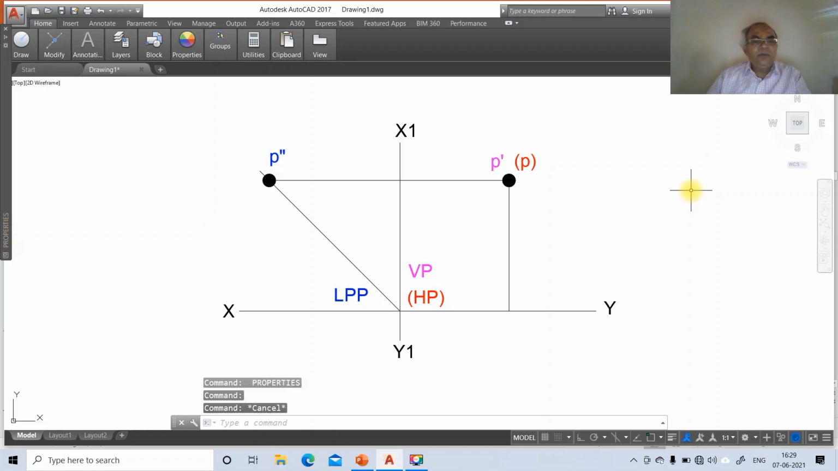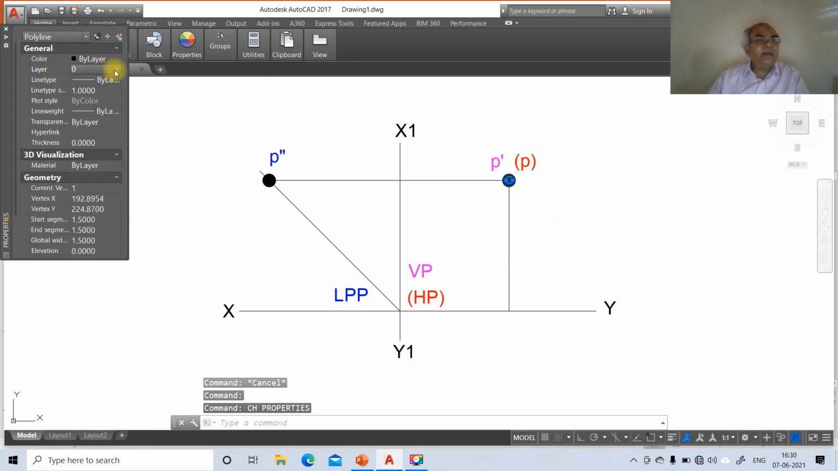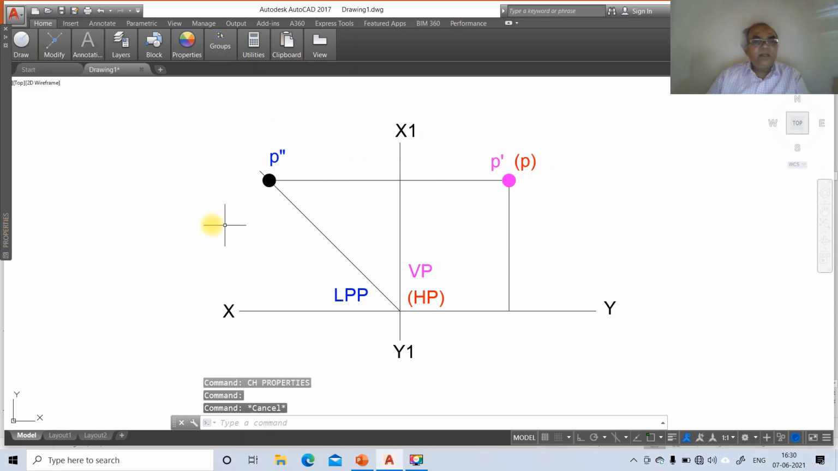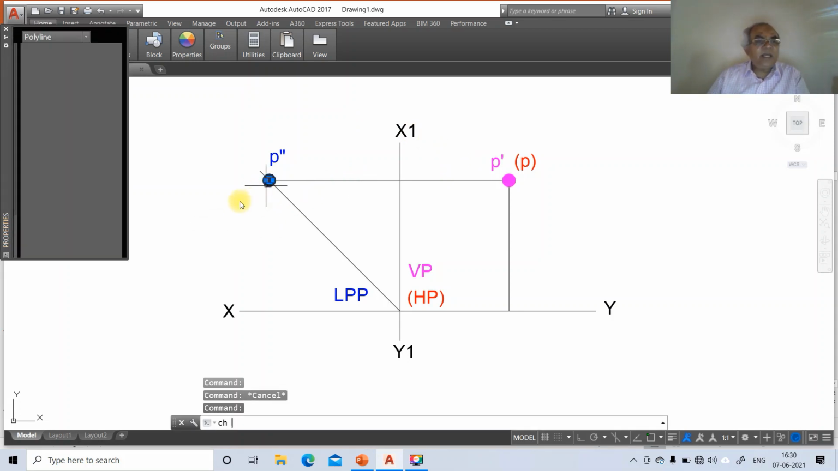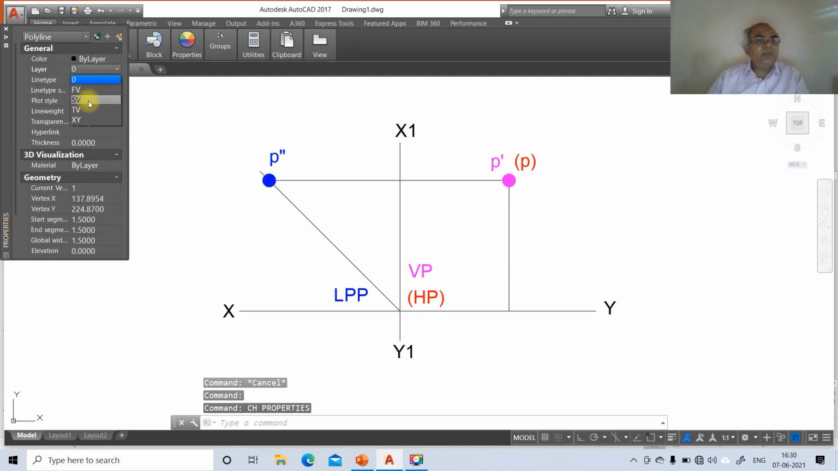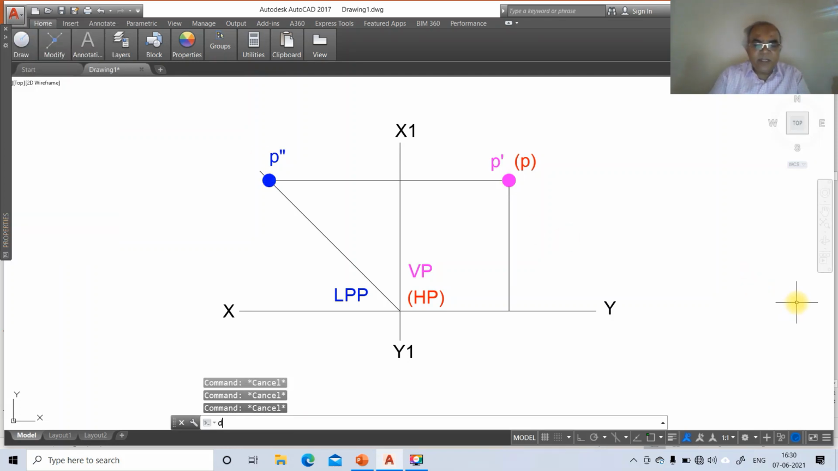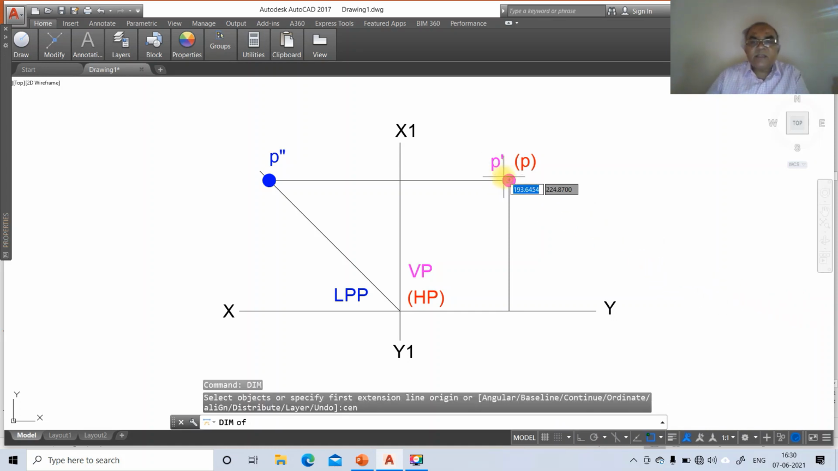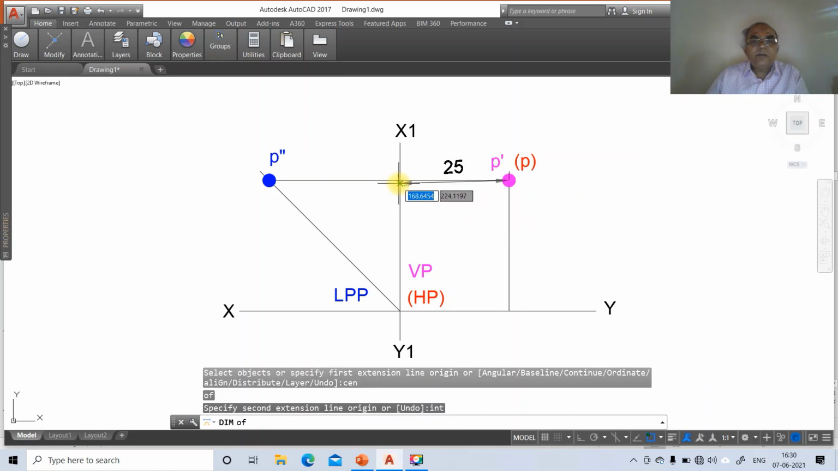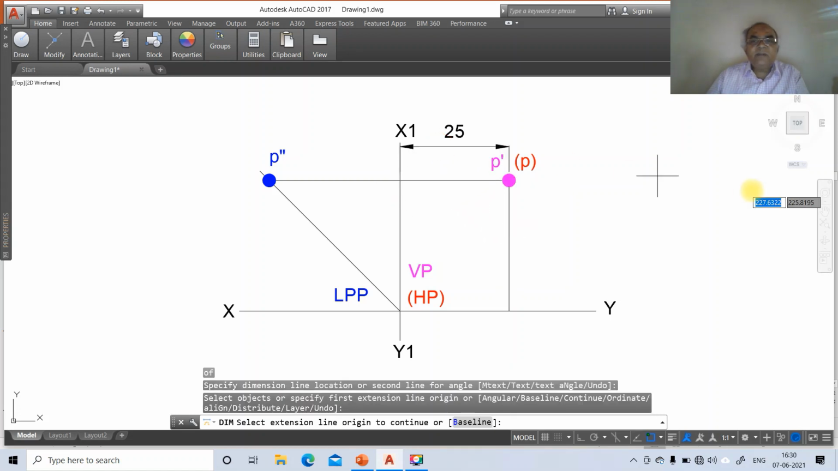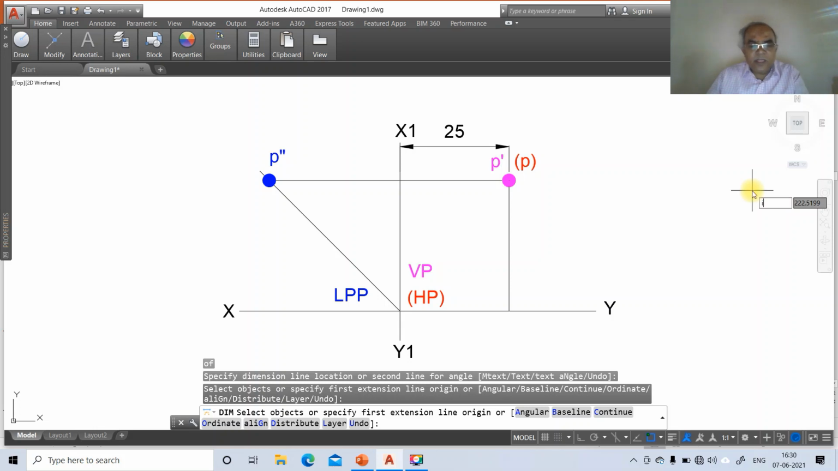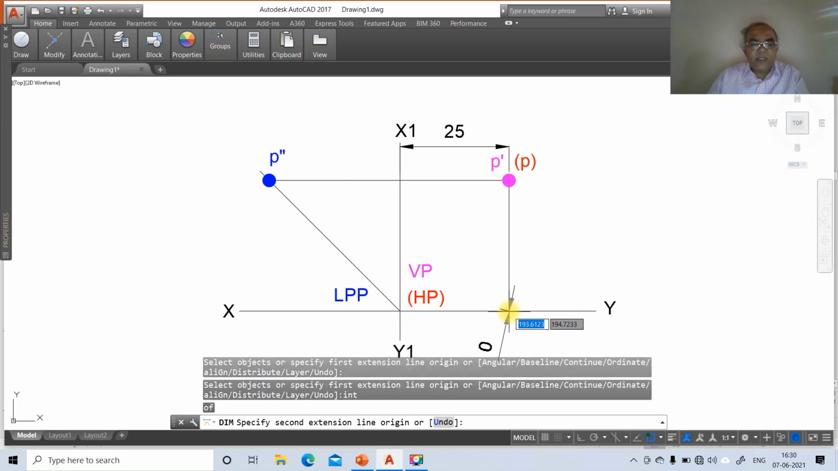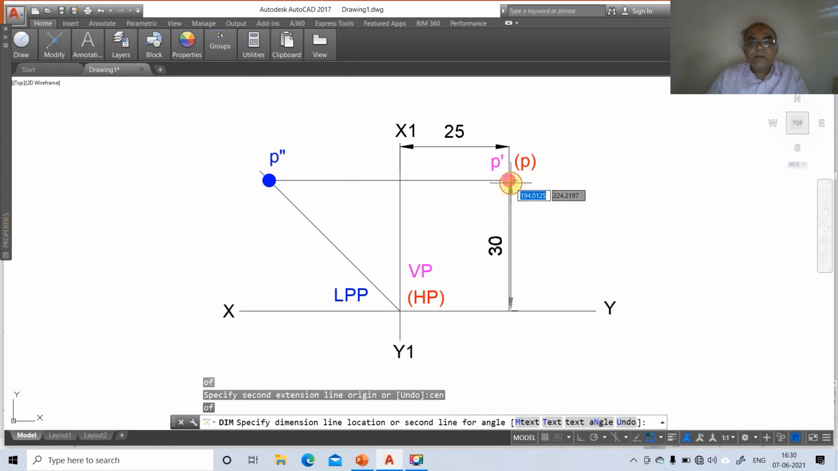Now we are going to do the dimensioning. To do that, by default we are going to take up CH for the front view. Go to layer, make that as front view. Then select this, make this layer as side view. Once you do that, go for dimensioning, dim, then center of this, select this and the intersection point of this. Select this and you get 25. Then int of this, take center of this, and you get 30.